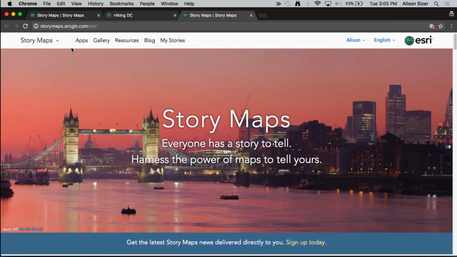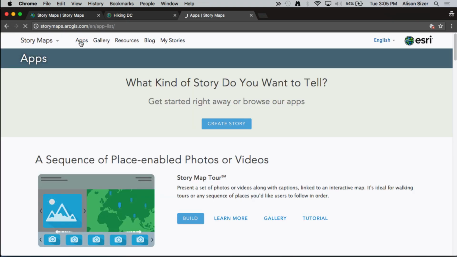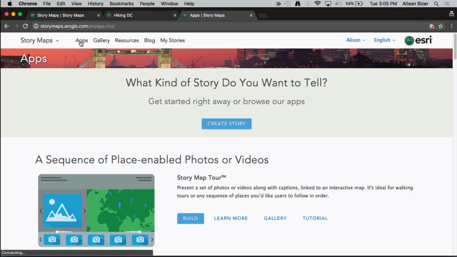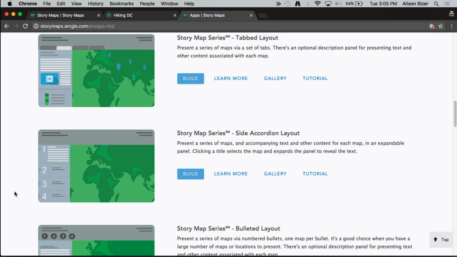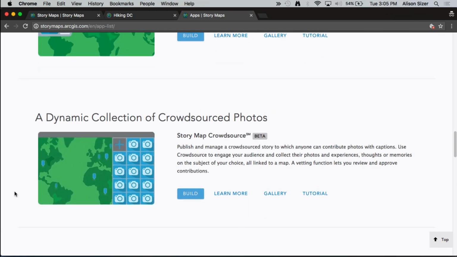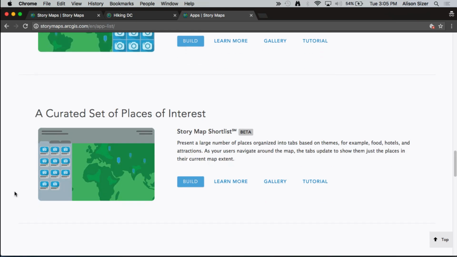Also from our homepage, you can go and discover more about our apps. We have 8 different templates to choose from, and you can get an overview of them from the apps page on our website, which is displayed here. They fall roughly into 3 categories. The first category is apps centered on a single map, so that's Map Tour, which is this guy right here. Crowdsource and Shortlist are 3 that are basically a single map that are very map-centric.